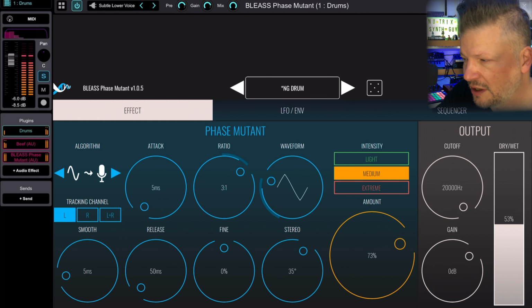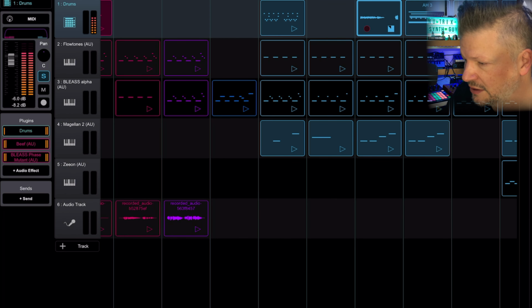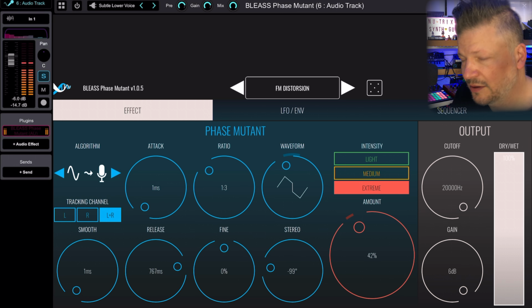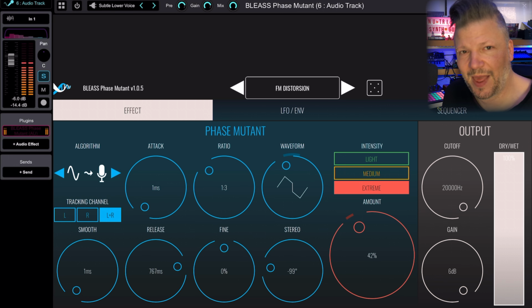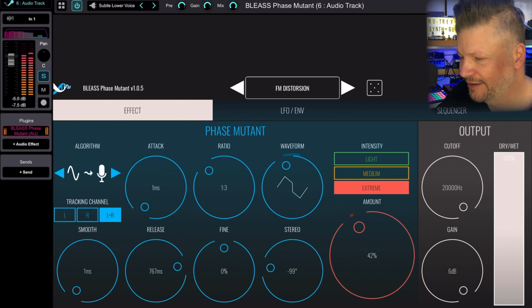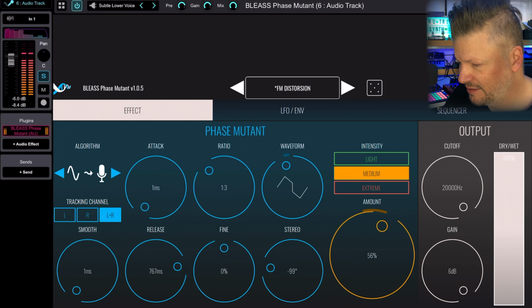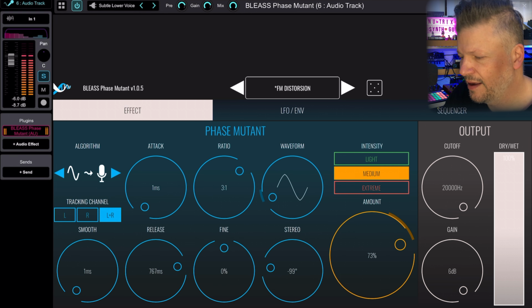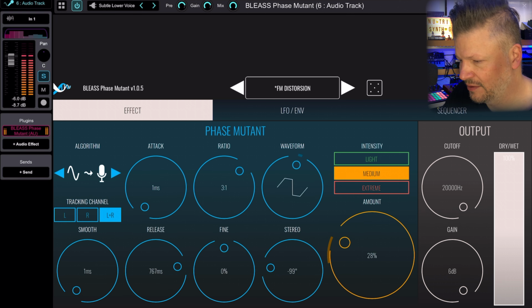Let's try another one, which is the last one I want to show you, is if you use it on voice. And the FM operator. So I decided to record my voice. So if I turn it on, the FM carrier and the FM operator. Right now I'm using it as more as a vocoder because my voice is affecting the internal Phase Mutant.